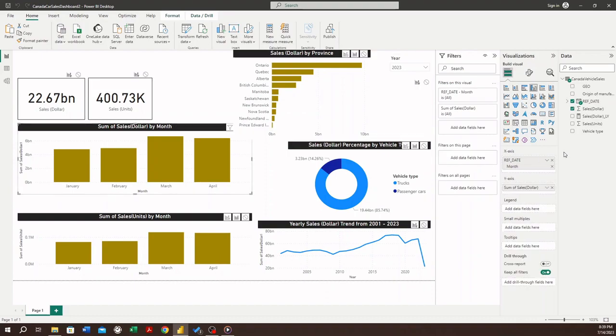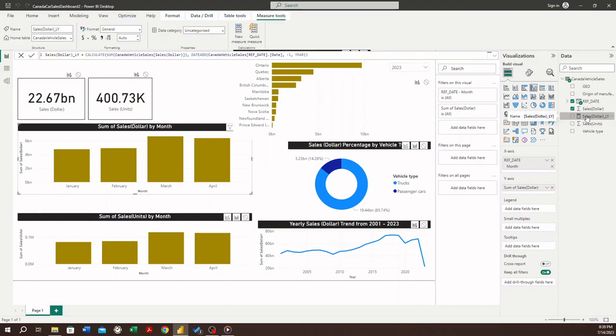So this one, on the other hand, sums everything based on this filter. But since we put that filter in the calculation of that measure, that will calculate that same thing with 1 year prior to the current year. So let's drag and drop this one into the same y-axis in the sales dollar.